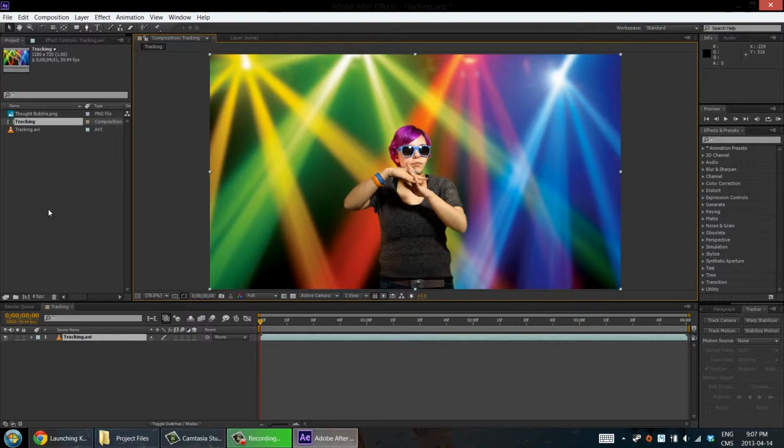In this episode, we'll show you how to track motion in your footage and apply that data to another object. We've already got our footage here, so the first thing we'll need to do is determine our tracking points. I'm going to want to track her head in this case, so I think I'll use the sunglasses as a tracking point.